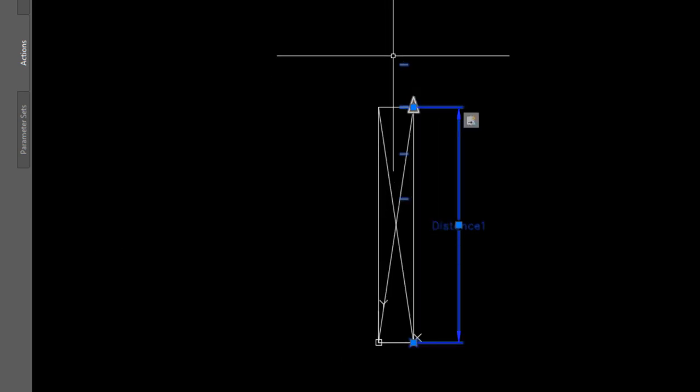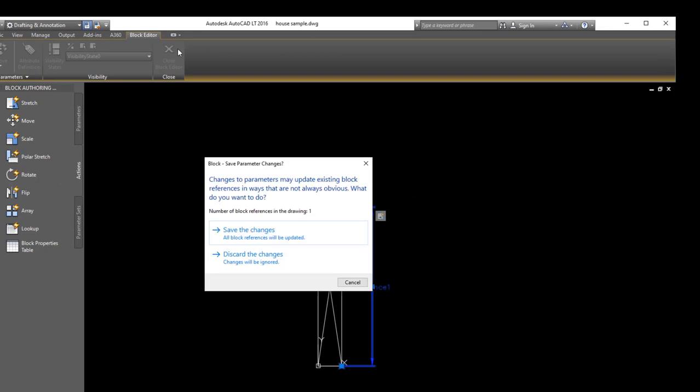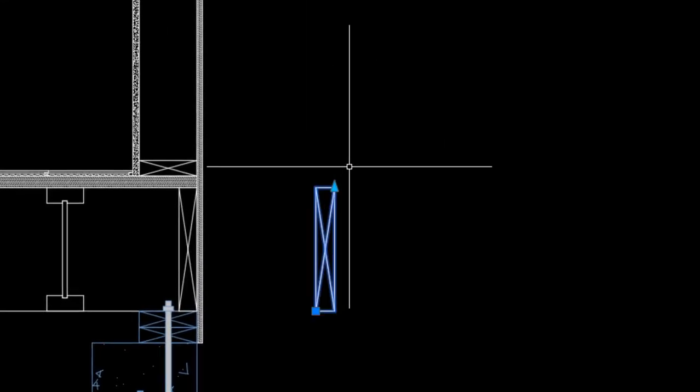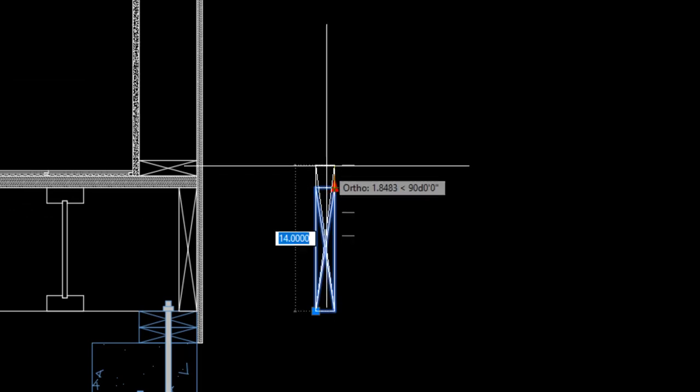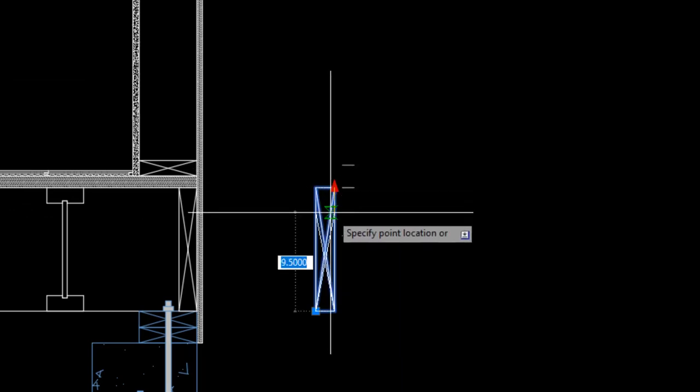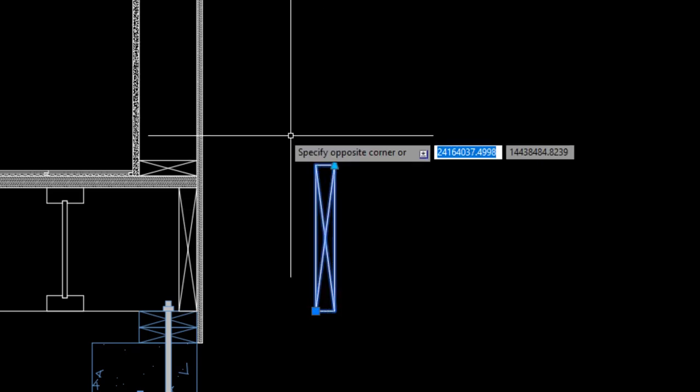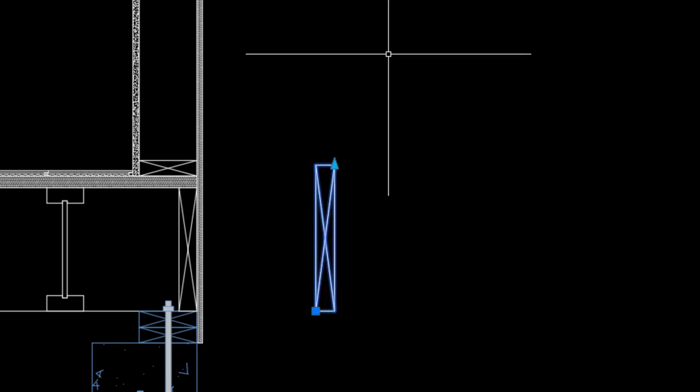And as I do, you can see these little tick marks appear. Let's see what that's all about. So I'm going to close the block editor. And now, when I select my LVL and go to stretch it, I can only stretch it to those values that I entered earlier. I could try to stretch it all the way up here, but that ain't happening. Only the ones I chose.